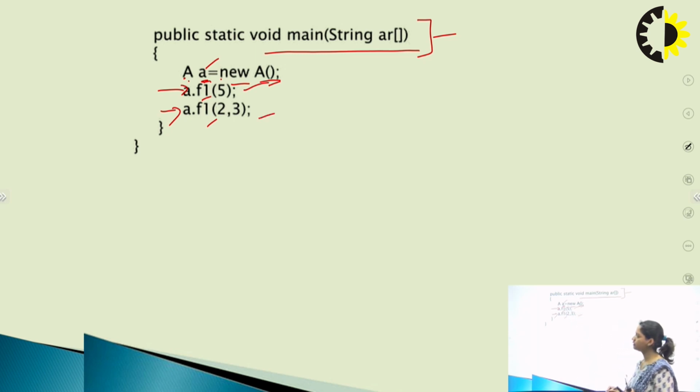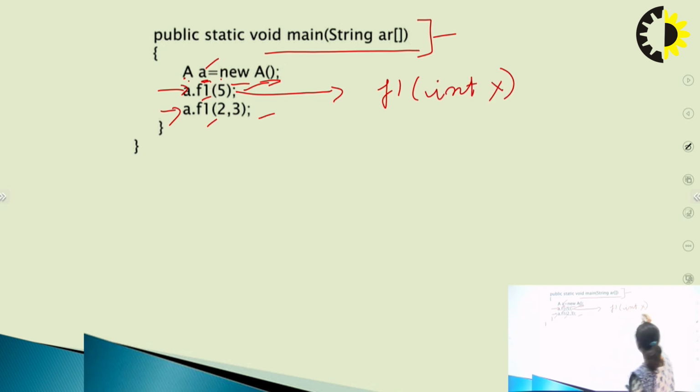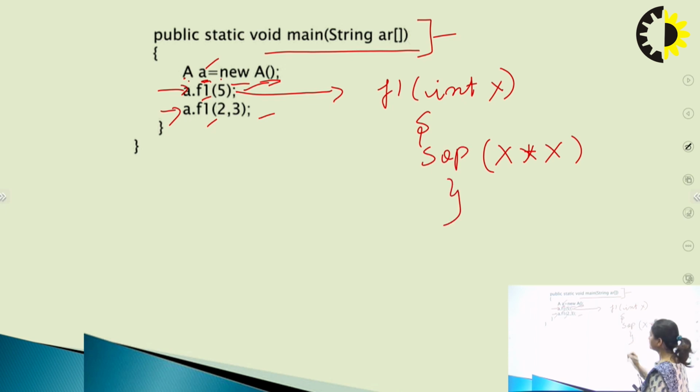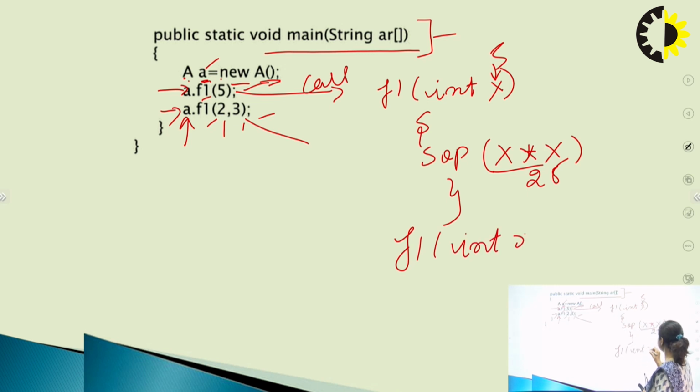When we are calling the first function with the value 5, it will refer to the f1 having only one parameter, int x, and that will contain the body of x into x. So when the first call is generated, this value 5 will be passed to this x, and then the multiplication is performed, and we get 25 as the result. And when the second call is invoked by object A, here we are having two parameters, so it will go to the second function f1 having two parameters x and y.